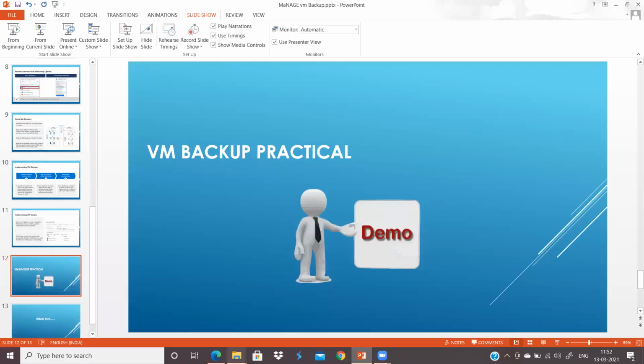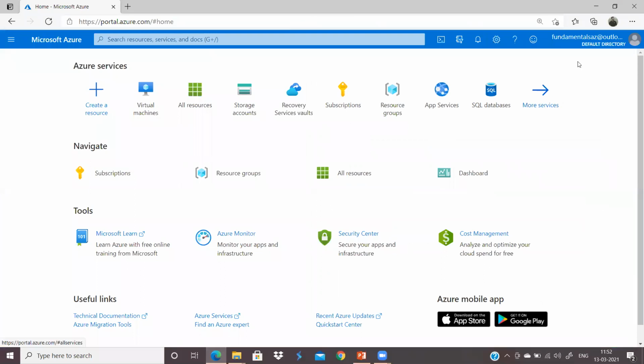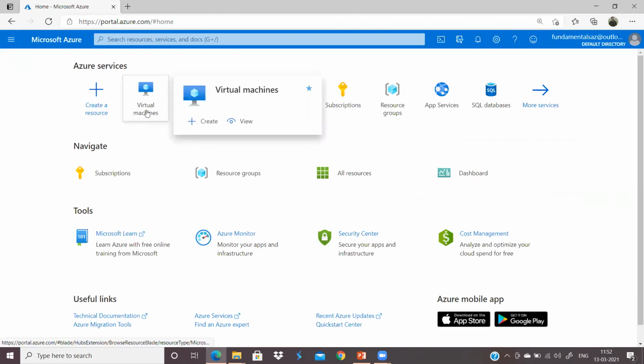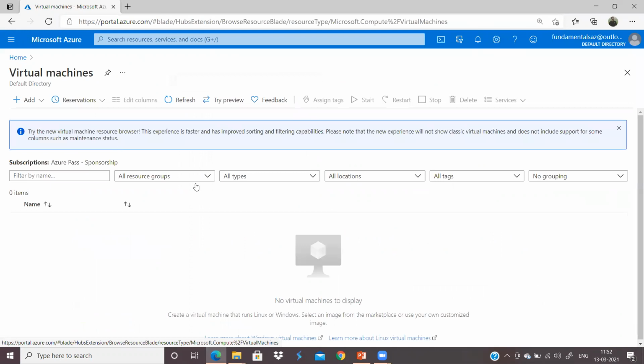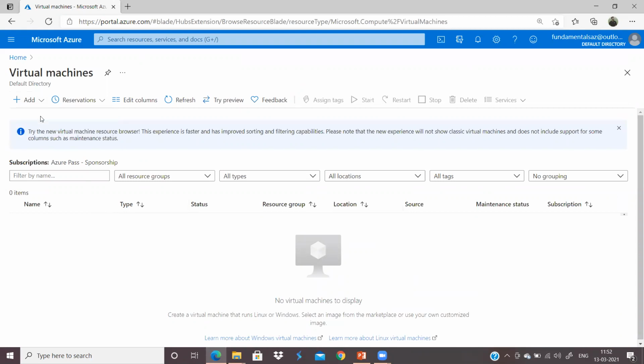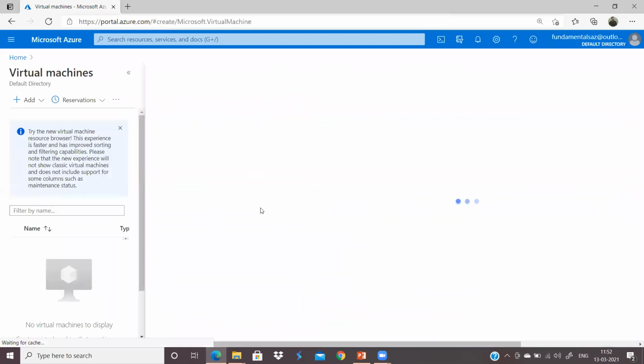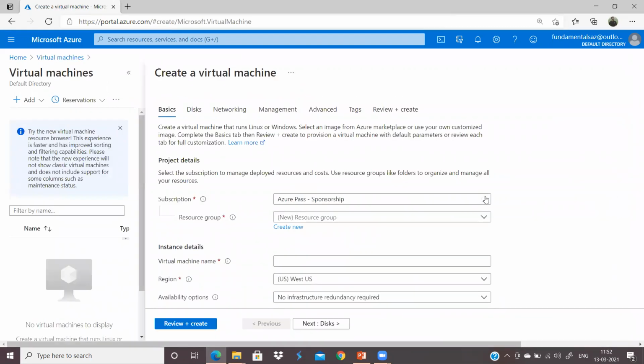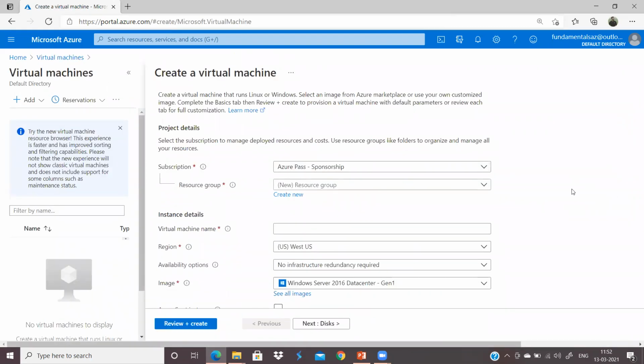Okay, so for this we are going to our Azure portal. This is our Azure portal. Now what we are going to do is first create one virtual machine for which we are going to create the backup. So you can click on add virtual machine. Since you already know how to create a virtual machine, I will be doing quick steps. Even if you are new to the creation of a virtual machine, it's not a problem.